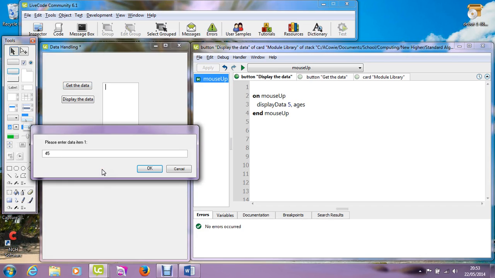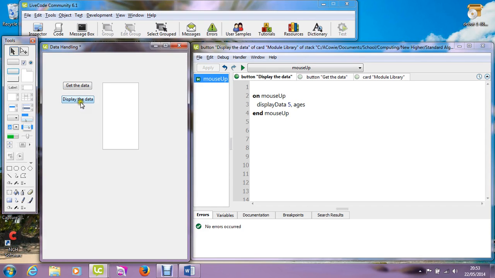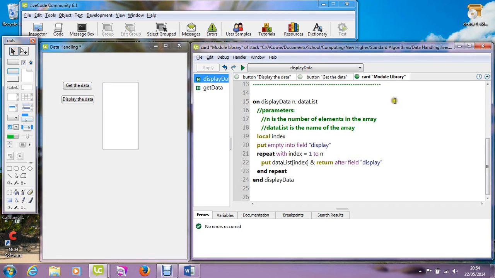So I've got 45, 23, 67. And now I'm going to click on display the data to call that handler. And you'll notice that nothing comes up, but obviously something has happened. So we'll go and have a look at the handler. And the 5 empty lines, that's that. But it's not picking up anything in the data list.